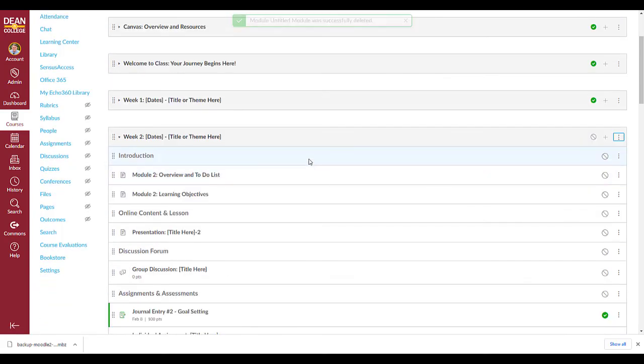And now, once all that is done, now it's a matter of going in and just making sure everything is what I want. Add new activities, update pages, all that. But that is it to get you started on setting up your course.